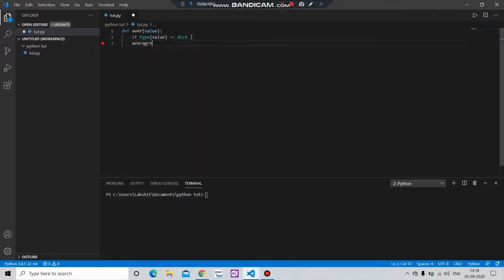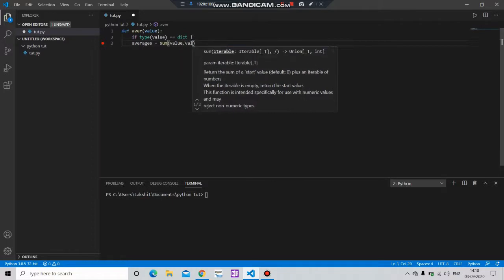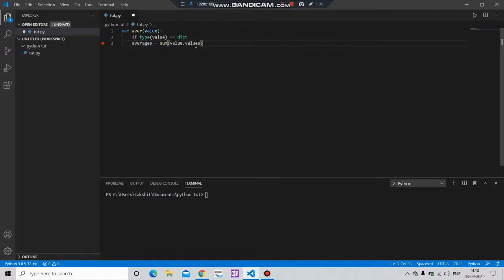Averages, averages equals sum of values dot values. You know what these values mean here. If you don't know, you can ask me below in the comment box. Divided by len of values. I think so. Okay, we forgot to put a colon here.